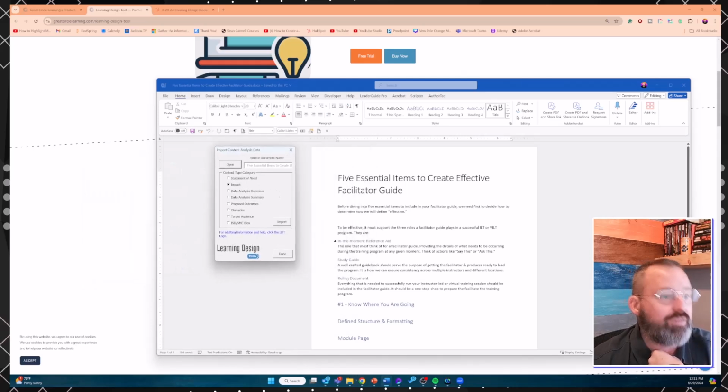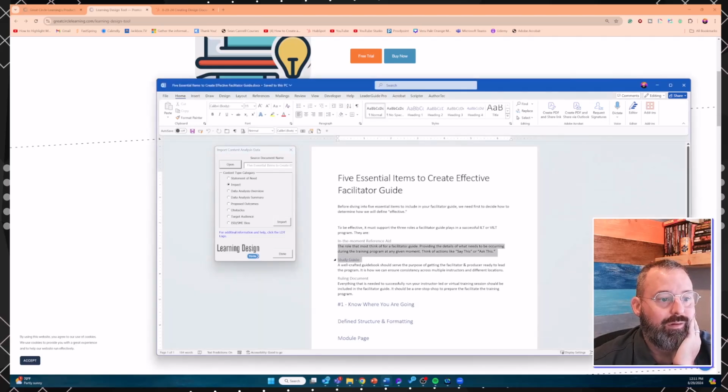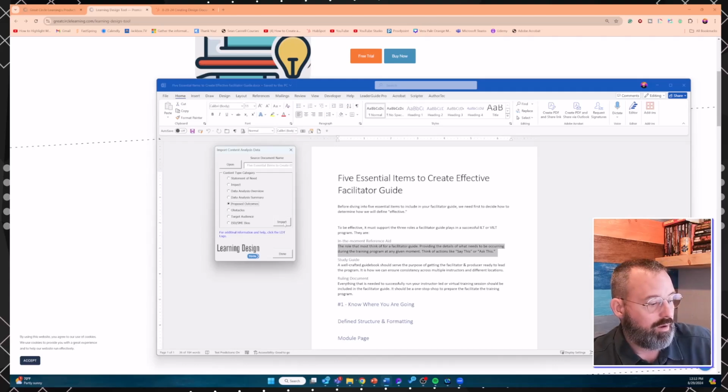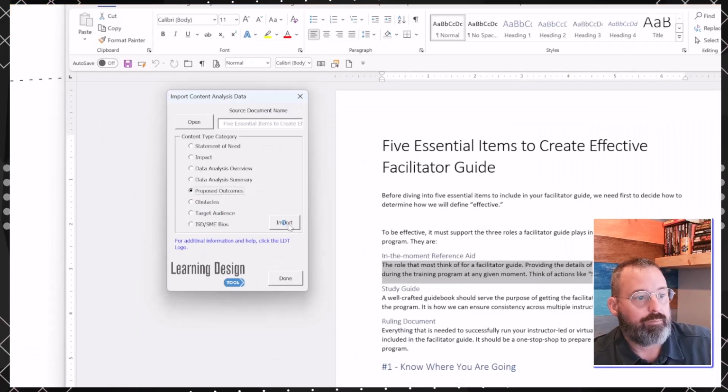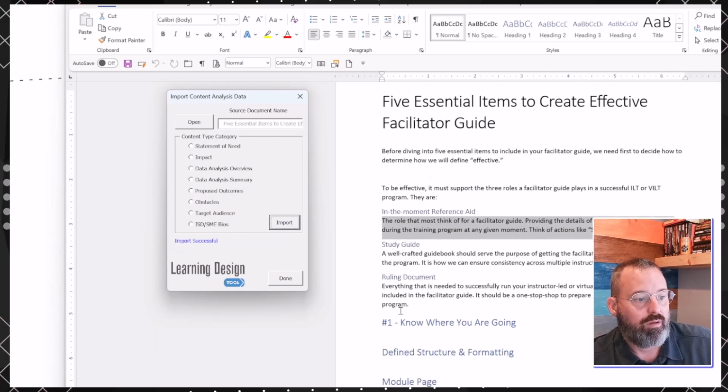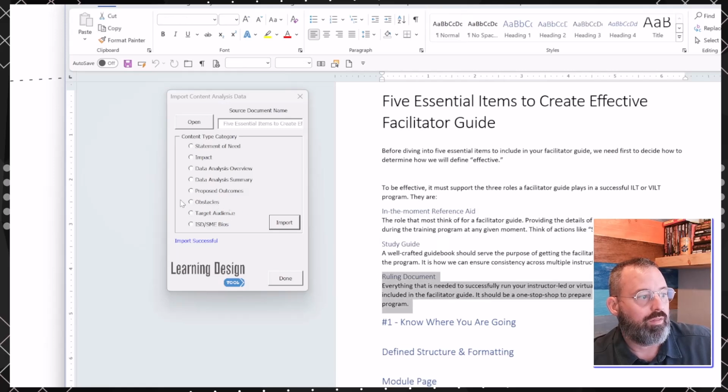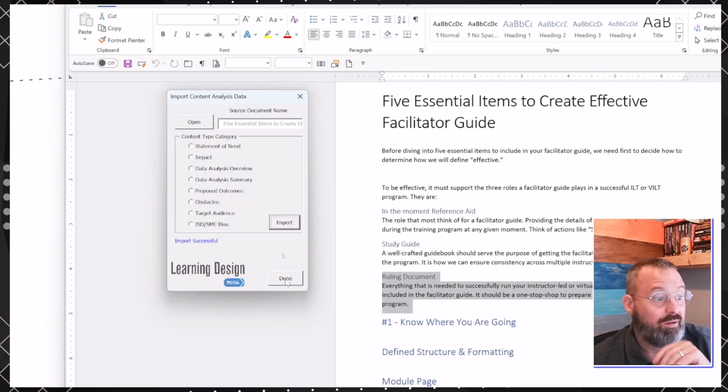But I could come in, and like if this was, let's say, some of the analysis, I could highlight it in this document, right? And I could say, all right, maybe this was one of my proposed outcomes. I could select proposed outcome, click import, and bring that over, right? And if this was one of the obstacles, I could mark obstacles and I could choose import. And then if I was completely done with it, I could mark done. If I wanted to go to another document, I could click open up another document and do so.